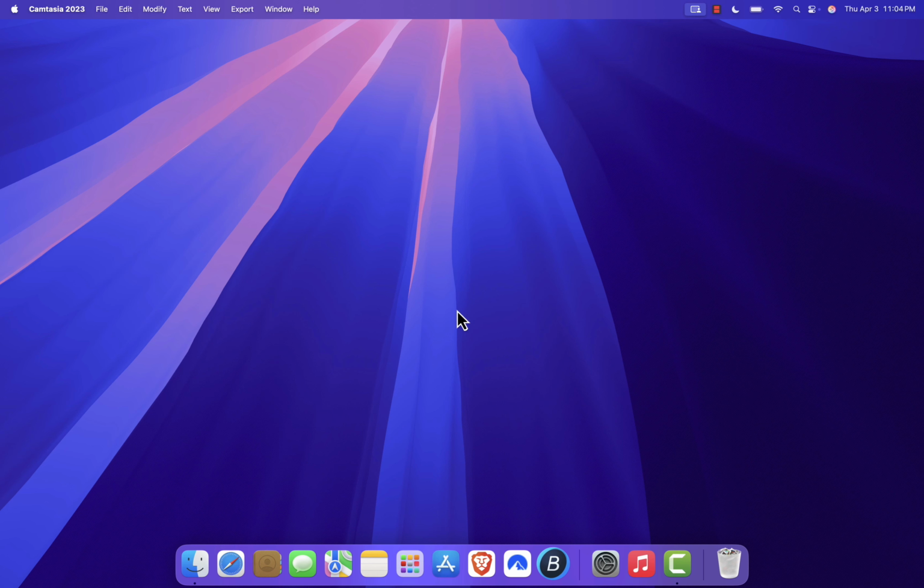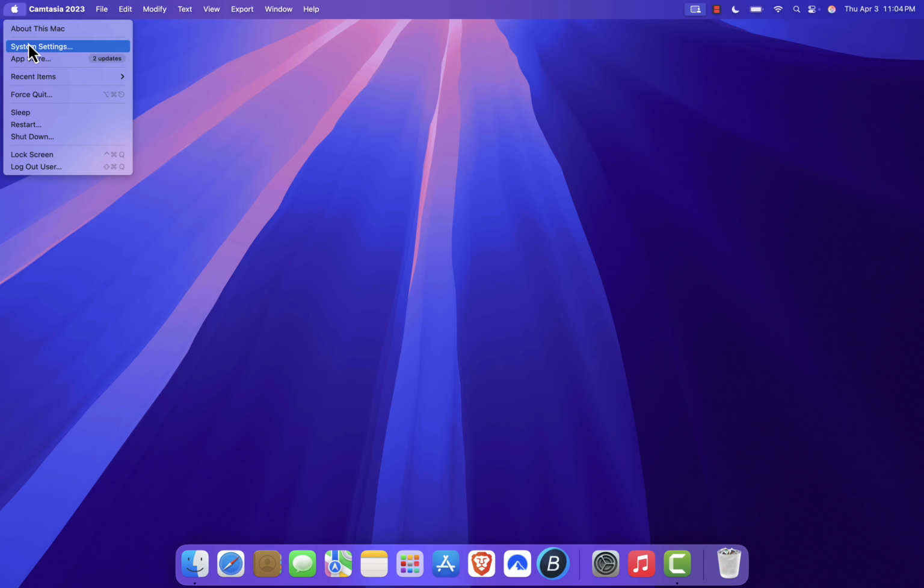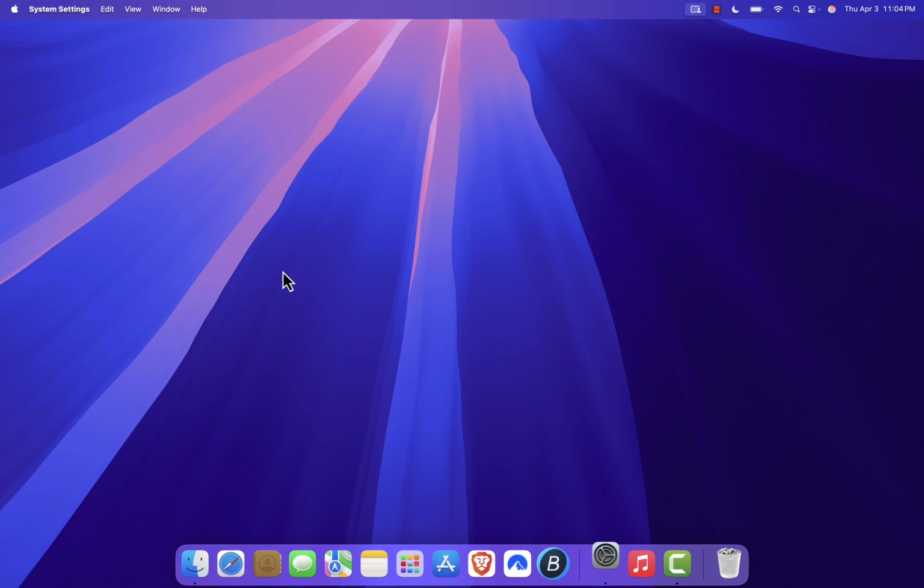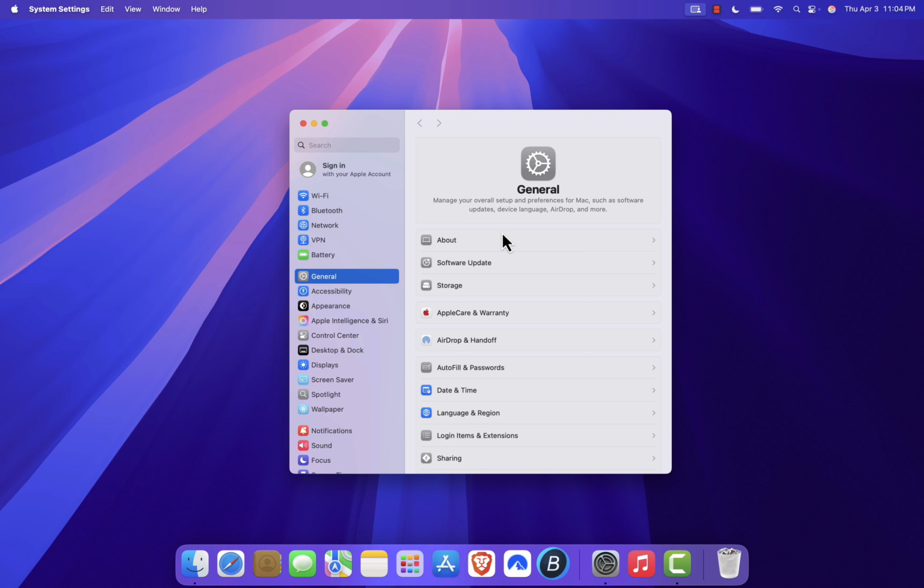First, click on the Apple logo in the top left corner of your screen and choose System Settings. If you're using an older macOS like Monterey or Big Sur, it may be called System Preferences. But the process is similar.